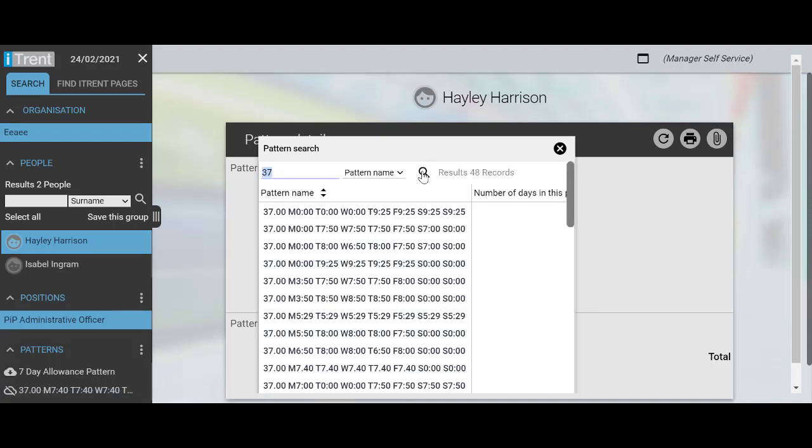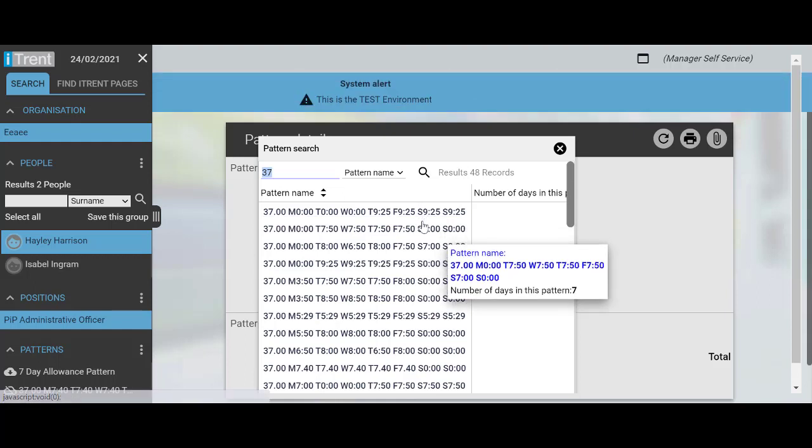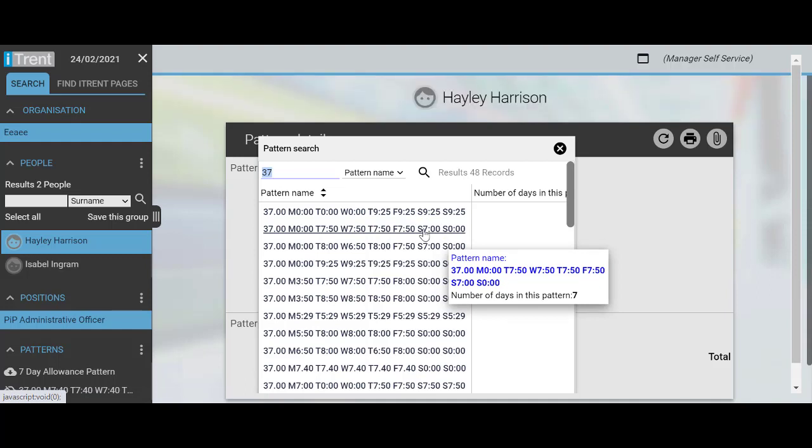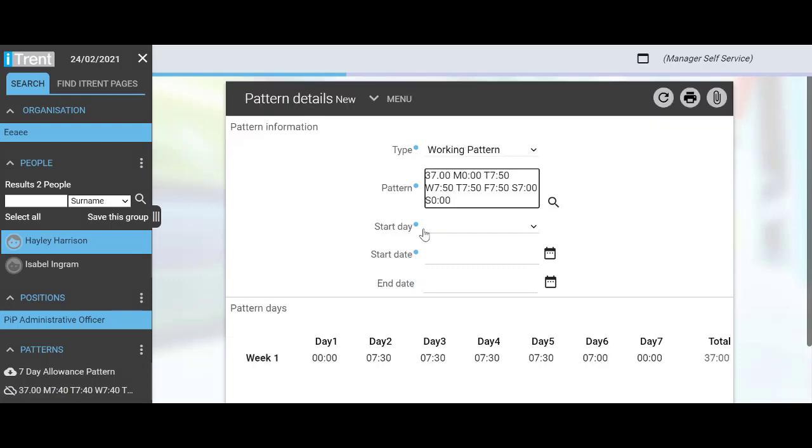Now this has loaded many different working patterns that we have in PiP. So you'll need to just have a look through and find the one appropriate for your team member. So in this case, she is working a 37-hour week, Tuesday through Saturday. If you can't find the one that you need, just contact the HR changes team. They'll be able to build it for you and apply it to your team members. So I just click on that.